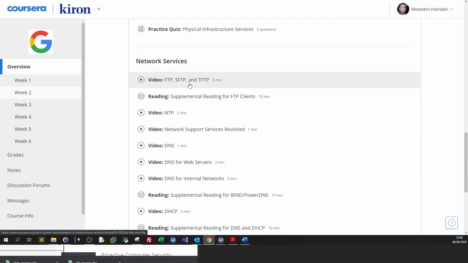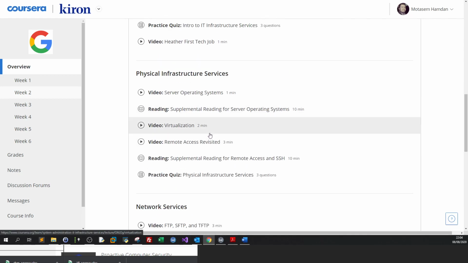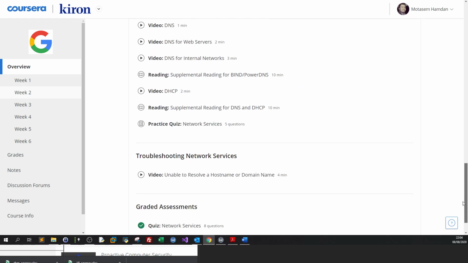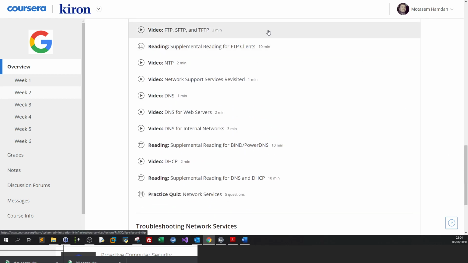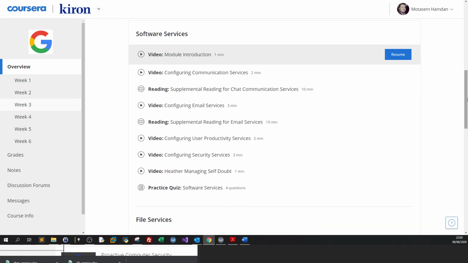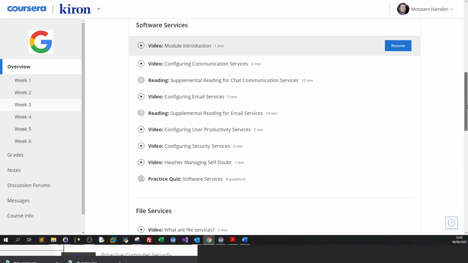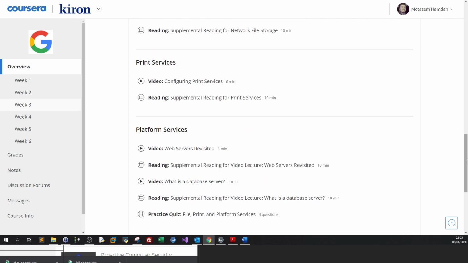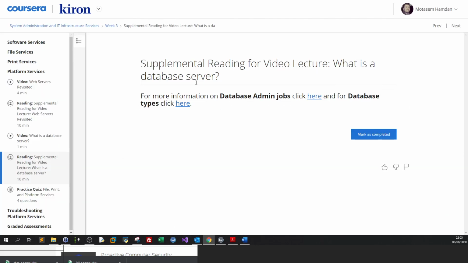DNS, NTP, FTP, SFTP, Windows servers, virtualization, all these topics are kind of advanced, above medium level IT. All right. So this course makes a great start if you want to polish your beginner level actually. The third week, I can see here something about emails, network storage, printing, and make sure, guys, to take a look at the supplemental readings. They are very beneficial.